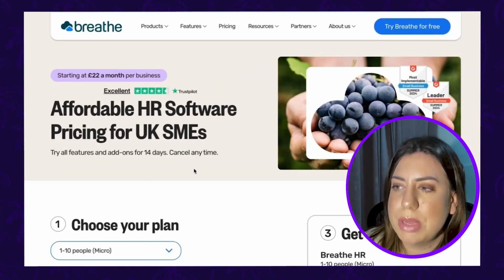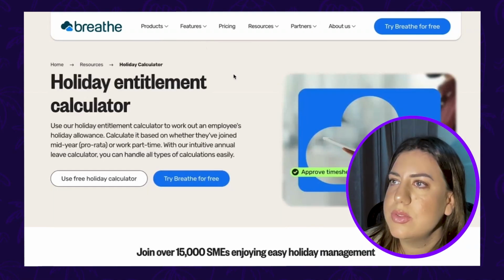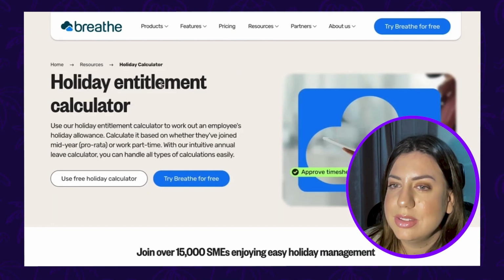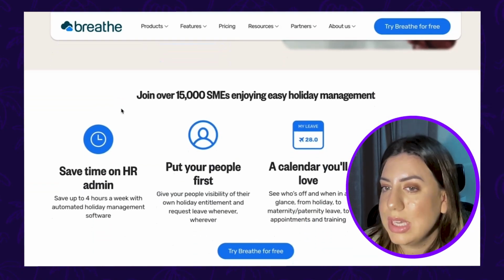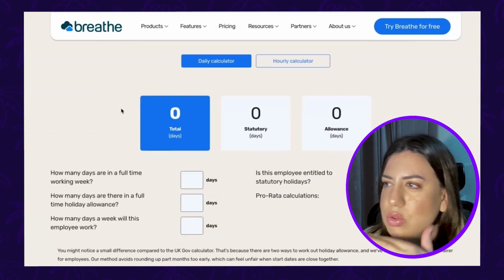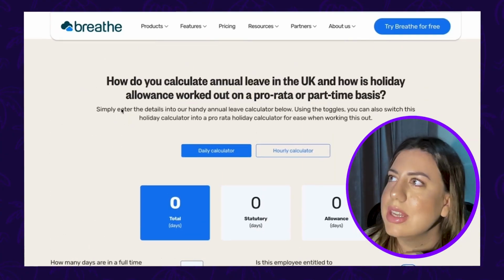Another thing that I wanted to mention before we go into the price is that they have created this very useful holiday entitlement calculator that you can use for free. So this is a great thing for UK teams. If you're just starting out and you want to use this on the side, this is a great tool that can help you with that.